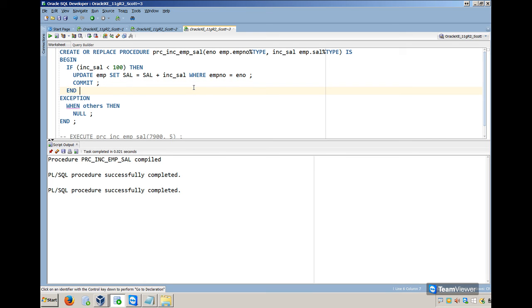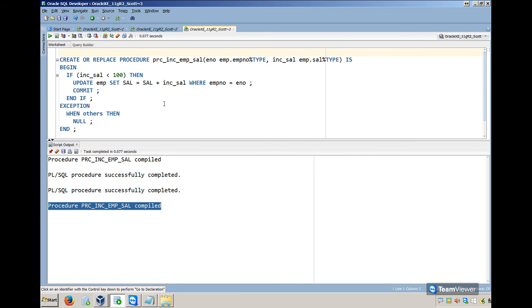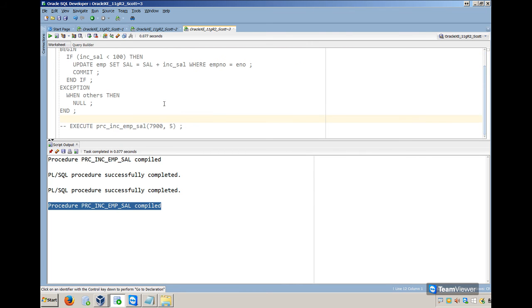It is always a good idea to control it within your code. So now what will happen is if at all you give more than $100 increment, it will not update the table. Okay, so let's run the script. Procedure got compiled again. And now let's run it by commenting the procedure code and uncommenting the execute code.